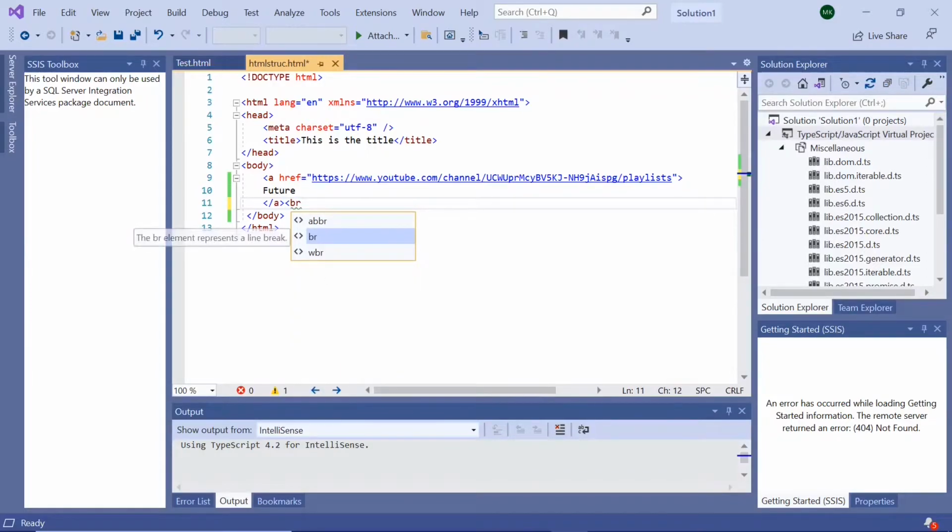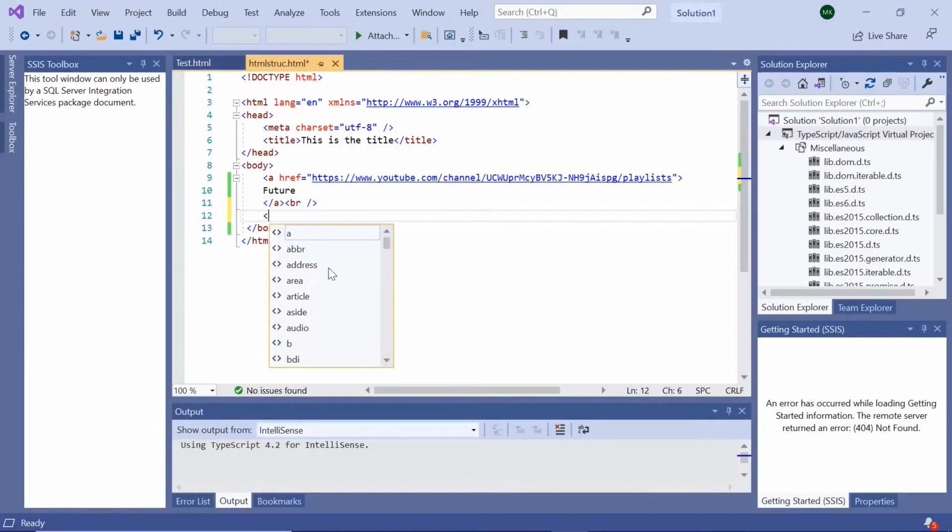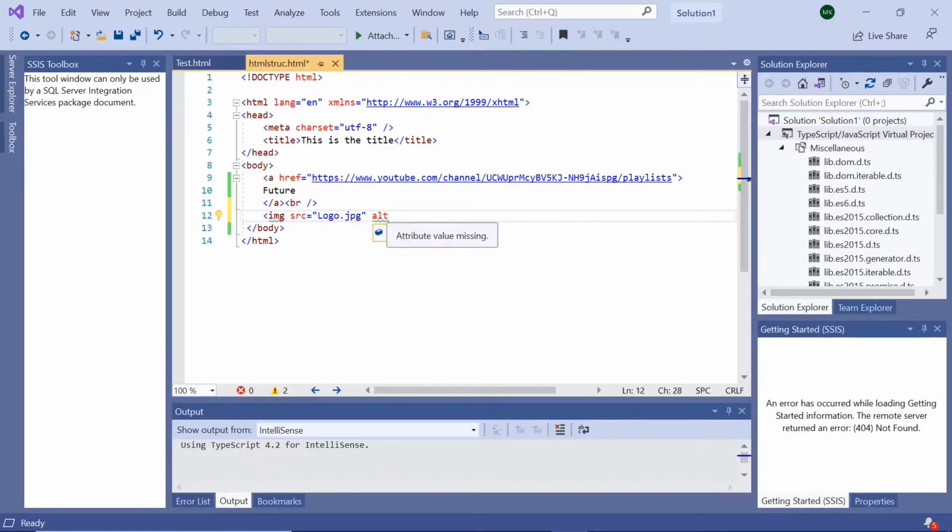Because I have a line break here, and then img src is equal to logo.jpg, and we give alt. Because if the browser doesn't display the jpg file, then whatever you give in the alt will be displayed, so that people know what that missing image is. So here I have given alt is equal to logo.